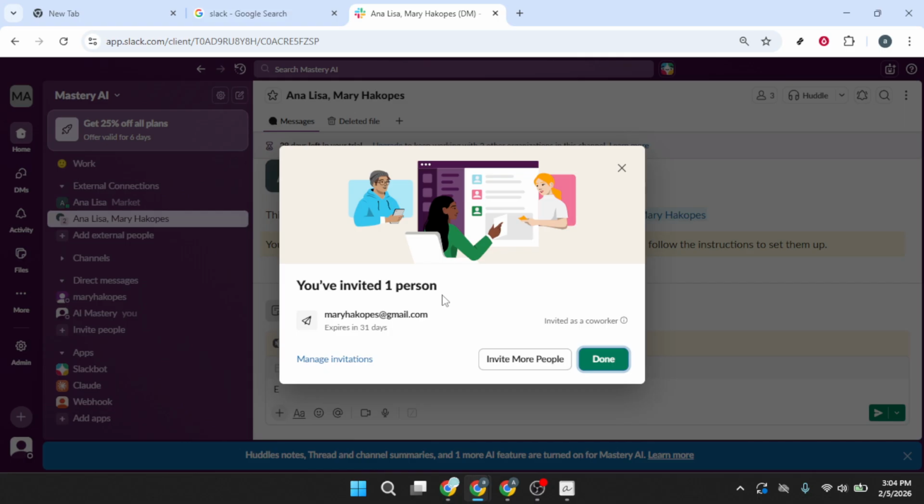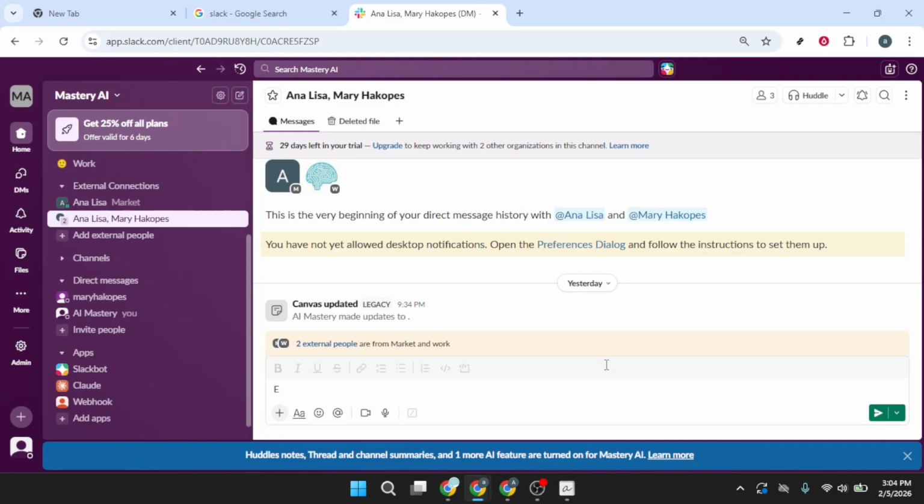That's it. You've just invited people to Slack. Search for Slack, open the site, use Invite People, enter emails, pick member or guest, choose channels if you want, and send. Follow these steps anytime you need to grow your workspace with the right people.